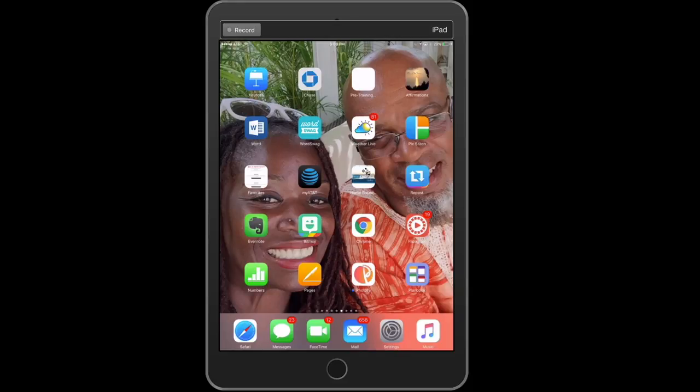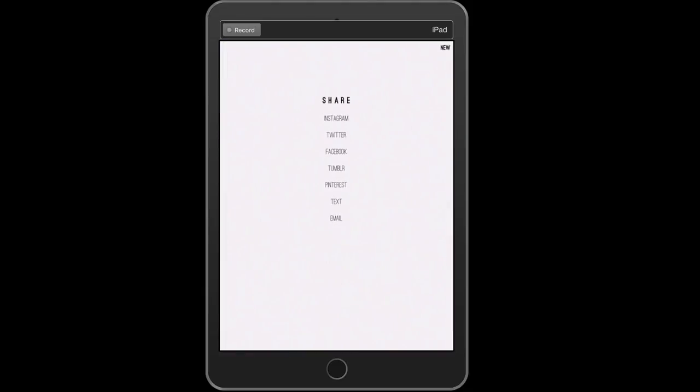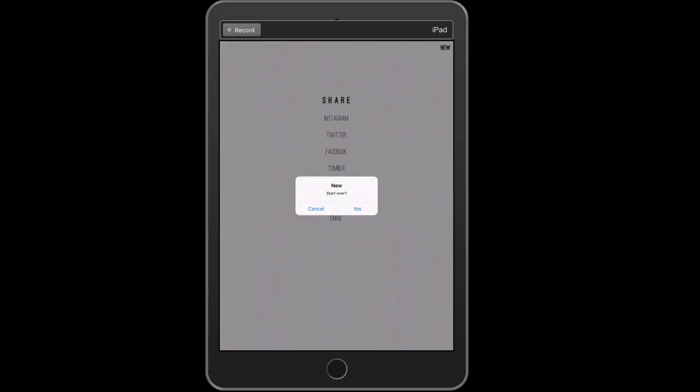All right. So you press the app and you press new. Now, just so you know, whatever you make on this platform, you can share on Instagram, Twitter, Facebook, Tumblr, Pinterest. You can text it to someone. You can also email it to someone. So it makes it very, very convenient. Love it. Absolutely love it. All right, so you press new. And since I just created an image, I'm going to say I want to start over, which is yes.